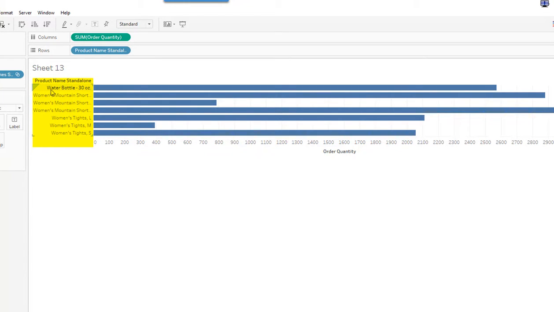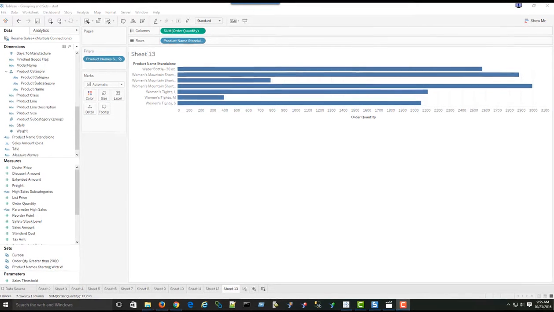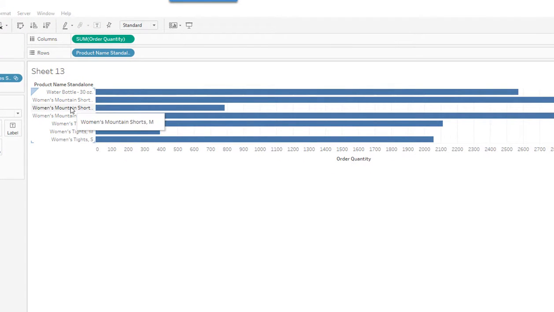The next step is to combine product names to start with W and have order quantity over 2,000 units. Since we're going to combine the quantity of units sold and the product name starting with W, the end result here should be that women's mountain bike shorts size medium and women's tights size medium should drop off of this chart because they are under 2,000 units sold. So those two should drop off and we should just see the remainder. So let's create a combined set.